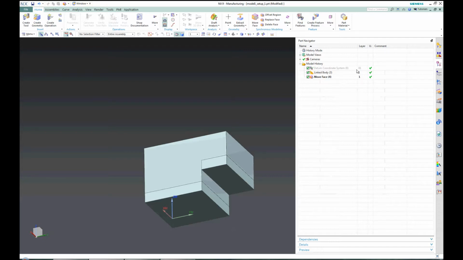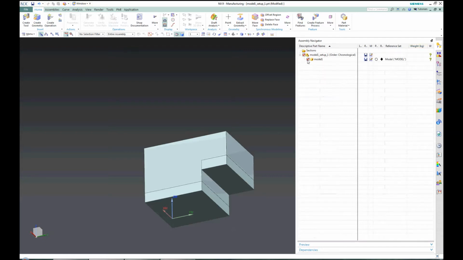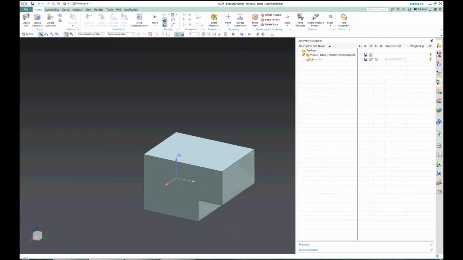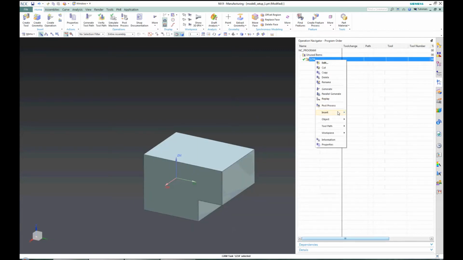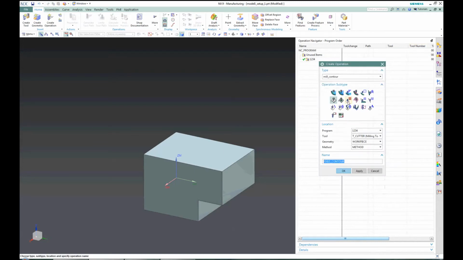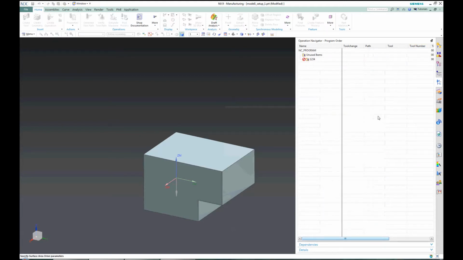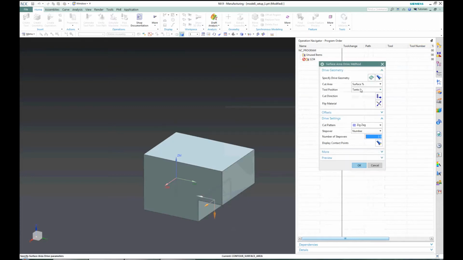Next I would hide the model and I would work with the wavelinked body only. I will create a new operation and this would be the surface area operation. Then I will go to the method options and I will define the drive geometry. Next I would specify the direction of the cut.